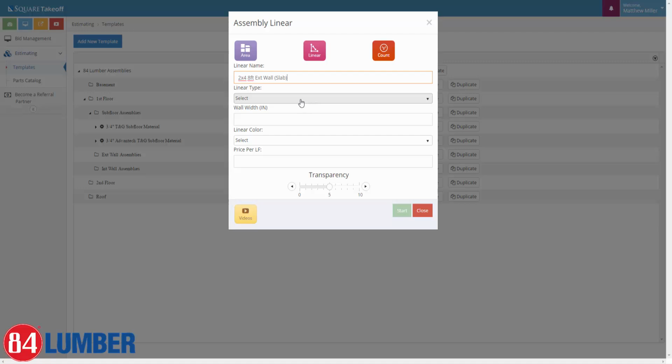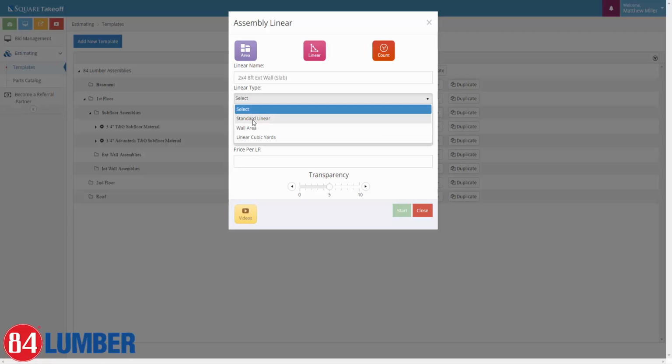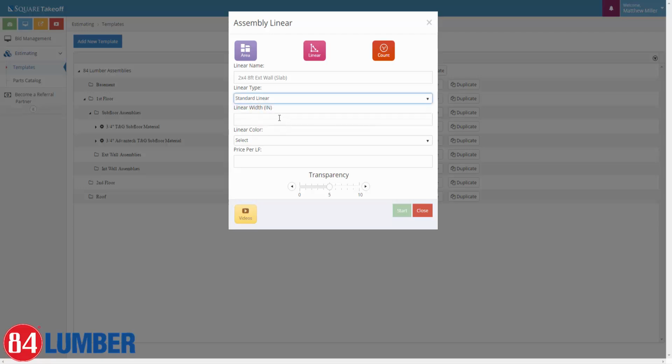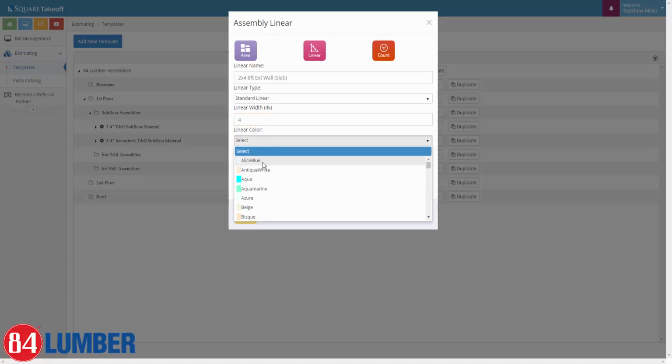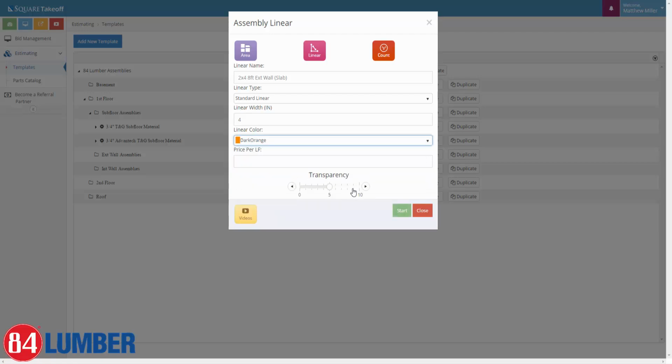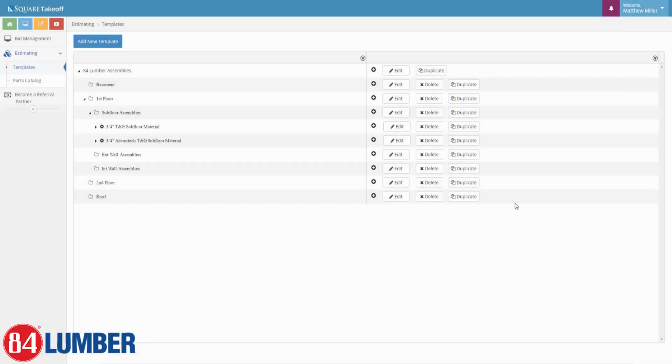So we're going to need a treated bottom plate. We can come in here and select standard linear. We can go into here and hit the wall width, once again 4 inch, just like we did with the basic takeoff functionality. Go through here, select a random color. Let's go with this orange. Jump this up. Once again, you can put in price per linear foot. We hit start here, and at that point it is created, and there we go.